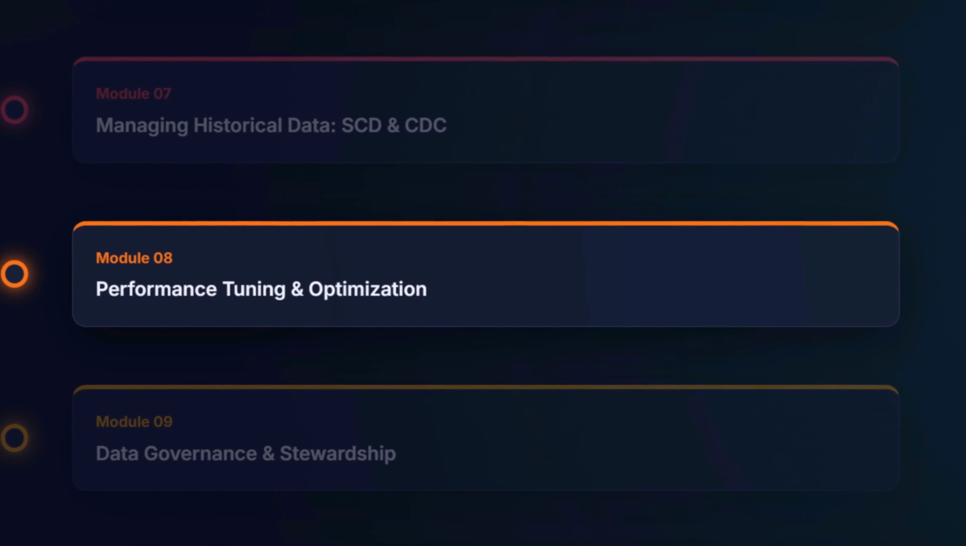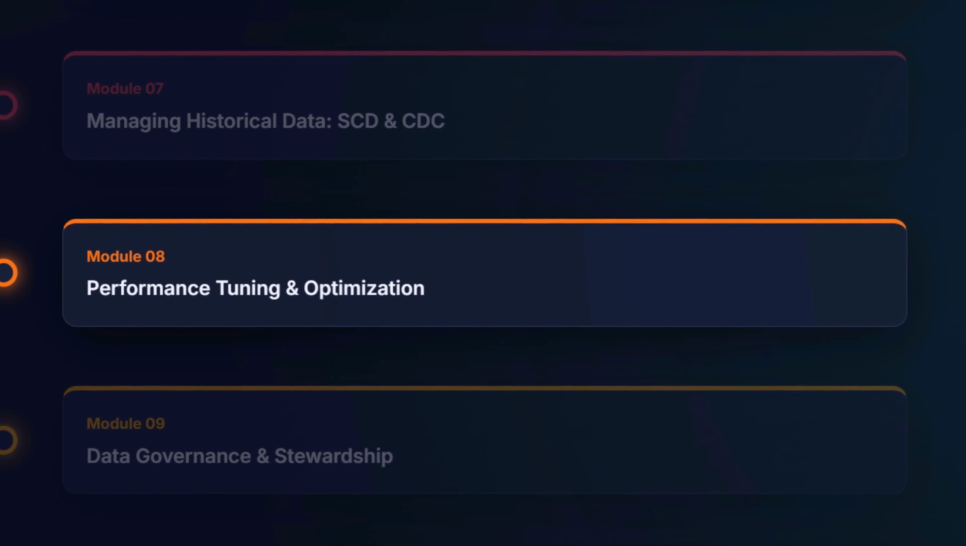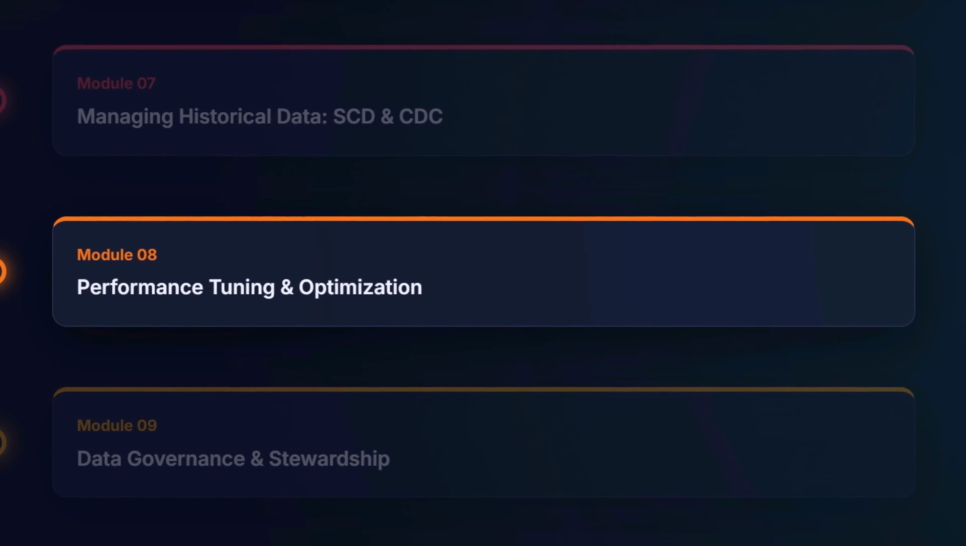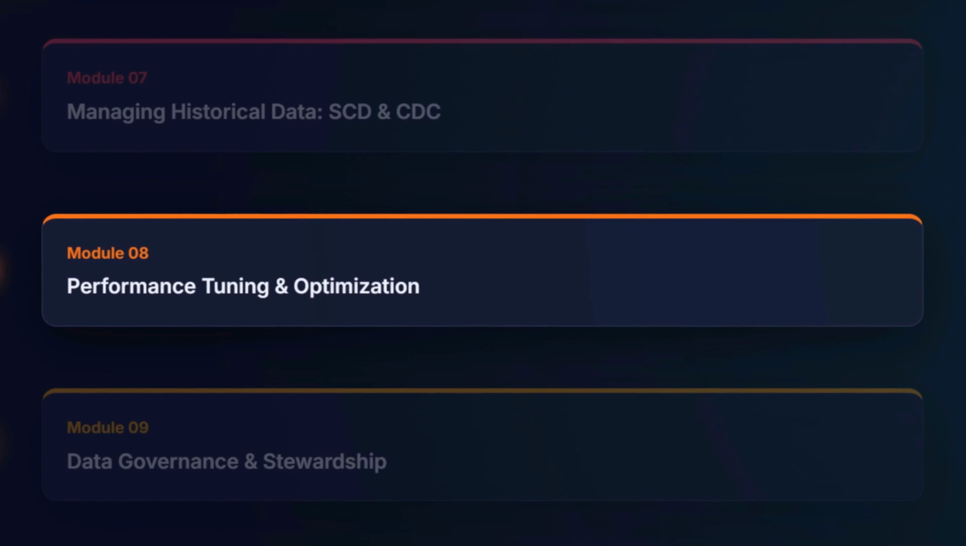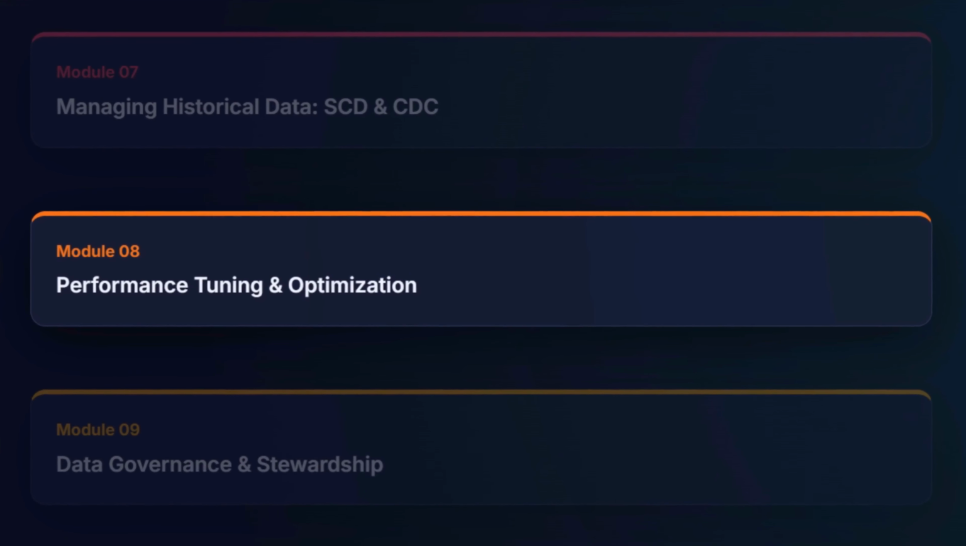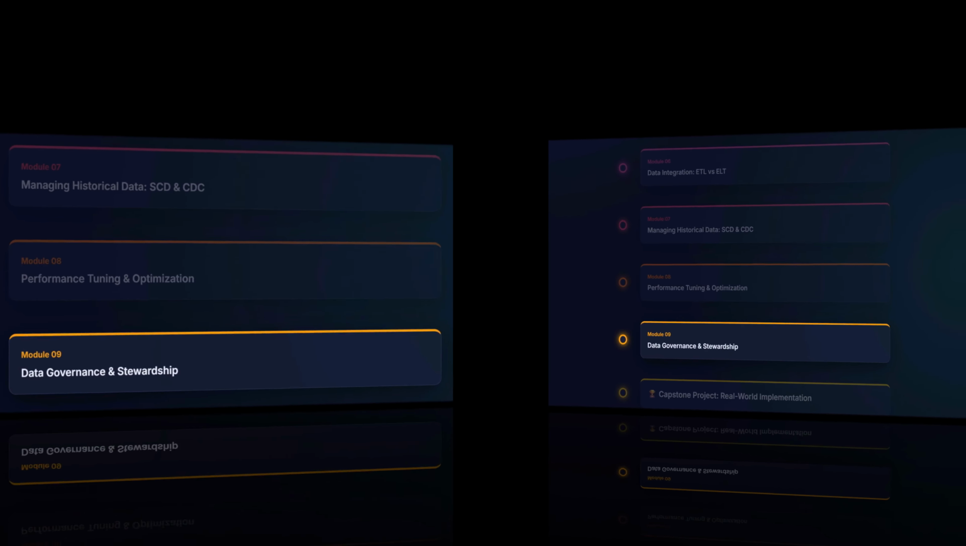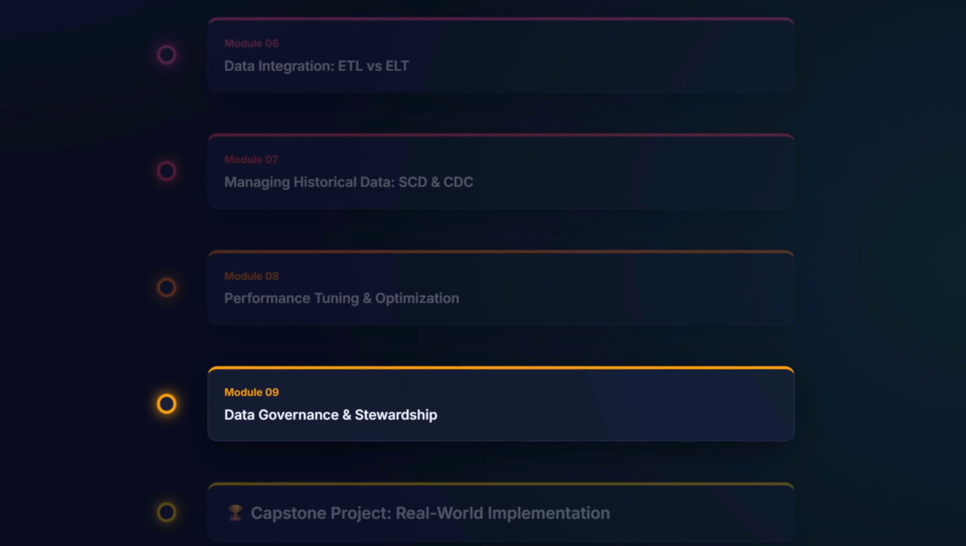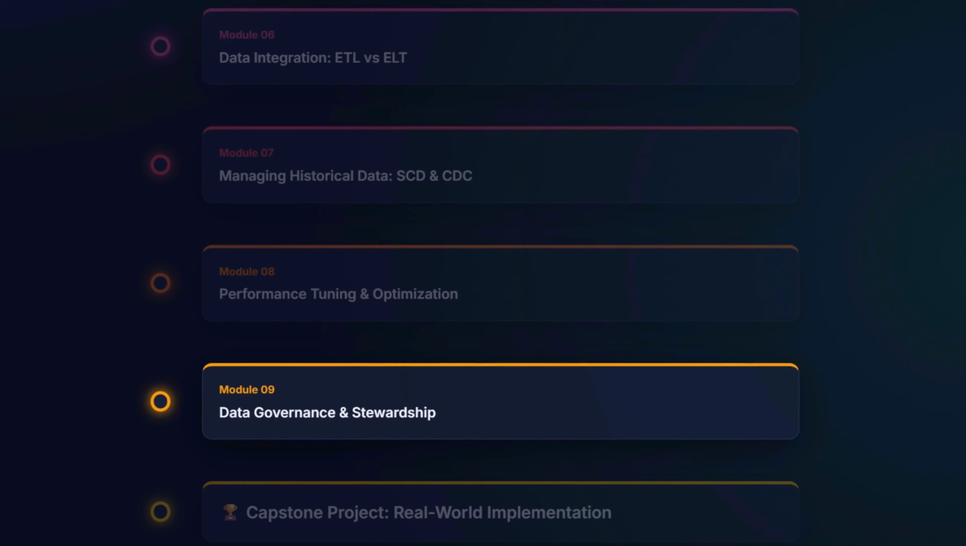Sounds fancy, right? But simply put, these are the performance boosters. They are techniques to make queries run faster, especially when you are working with billions of rows. All right, let's move to module 9, which is all about data governance.